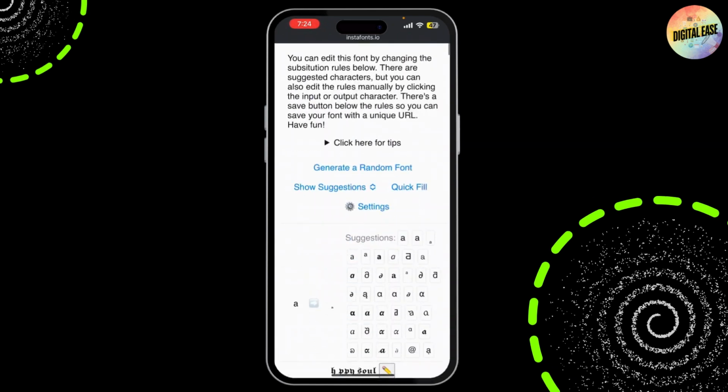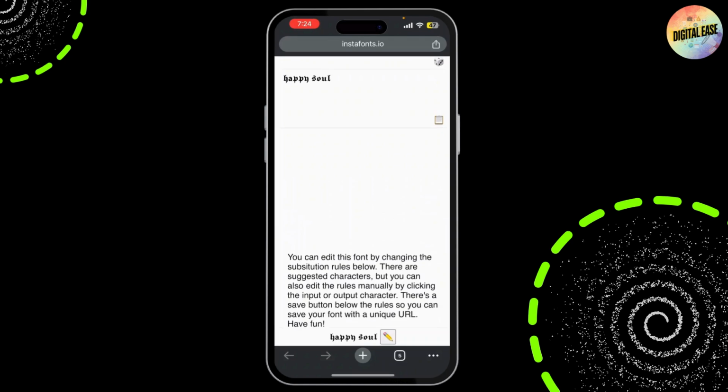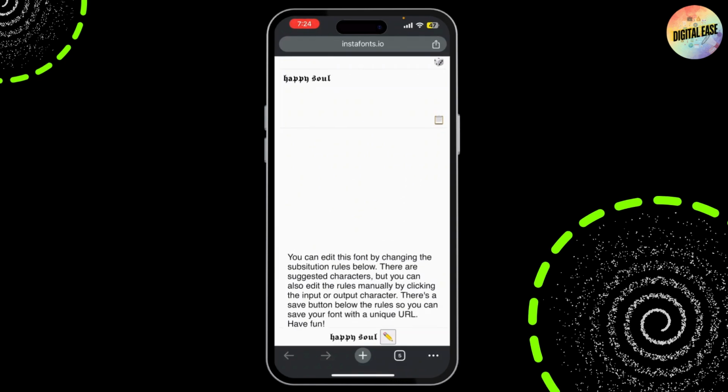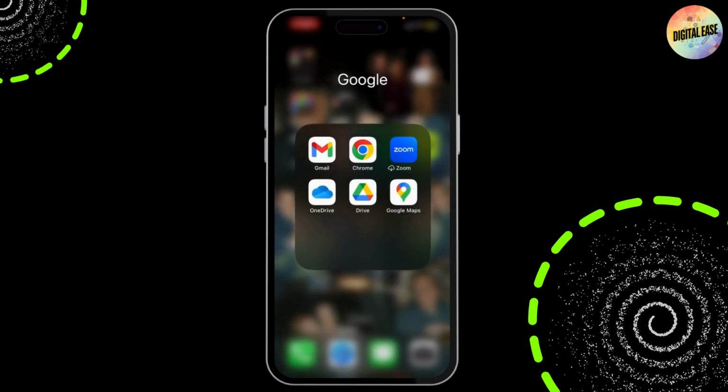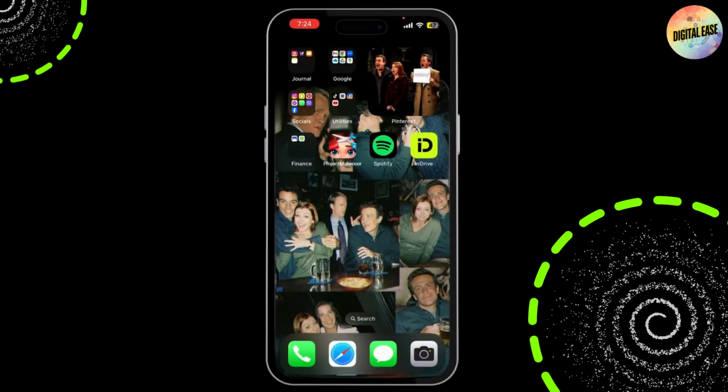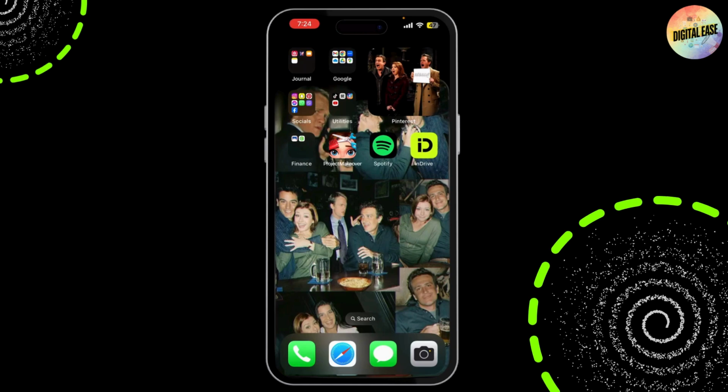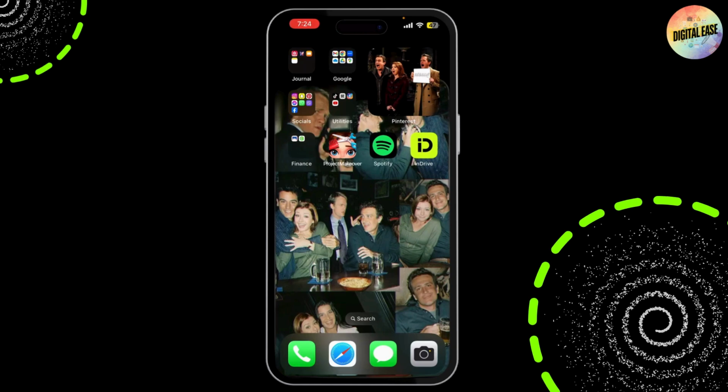You can choose like this, however you want. After you're happy with it, simply copy it. Once you find the perfect font, highlight the text and copy it to your clipboard. You can usually do this.